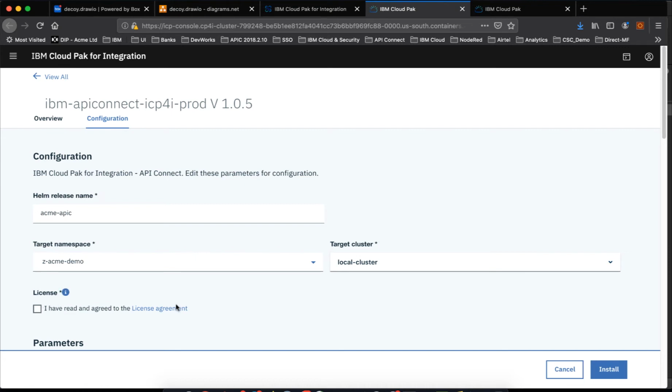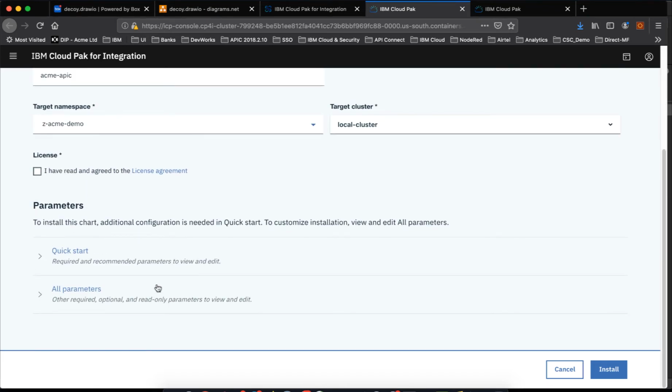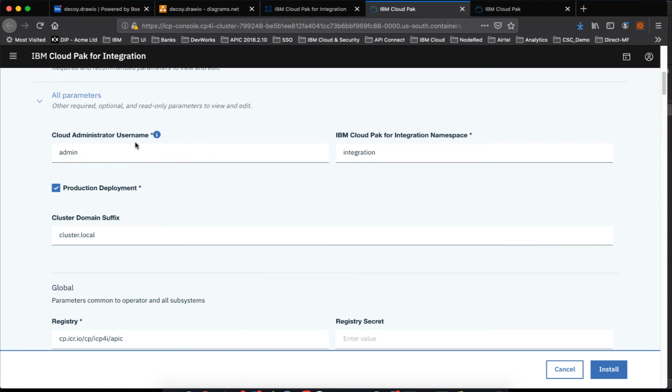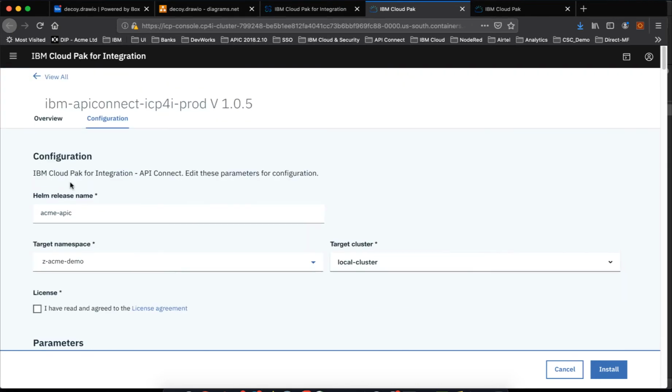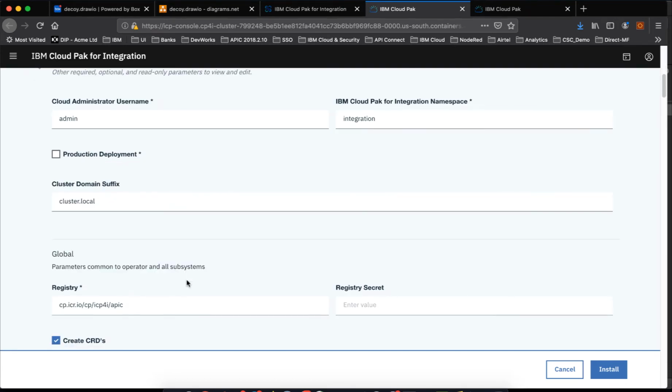For safety's sake, leave this empty for a moment, as it is. I would suggest you go to all parameters and ensure the Cloud Pak for Integration namespace is correctly mentioned. I don't need a production deployment, so I won't check it. If you do the production deployment, it runs in a quorum. So for us, it's just a single click for you to run the Cloud Pak for API Connect instance in production or non-production.